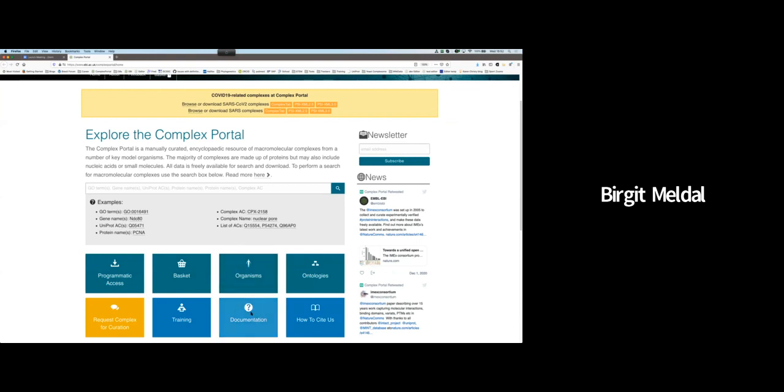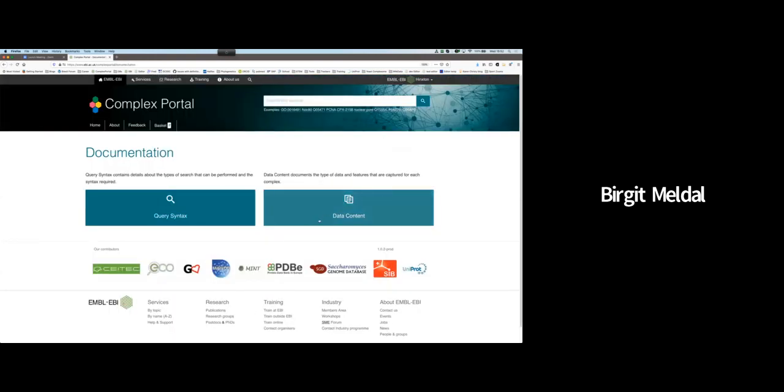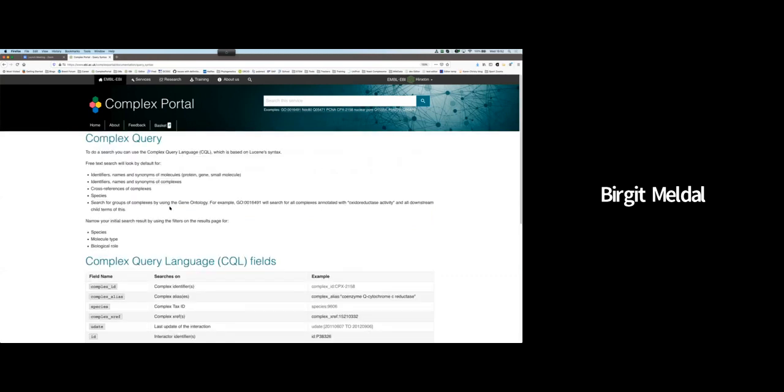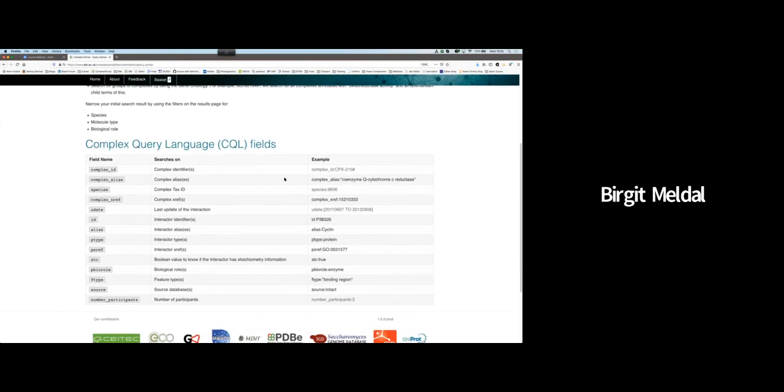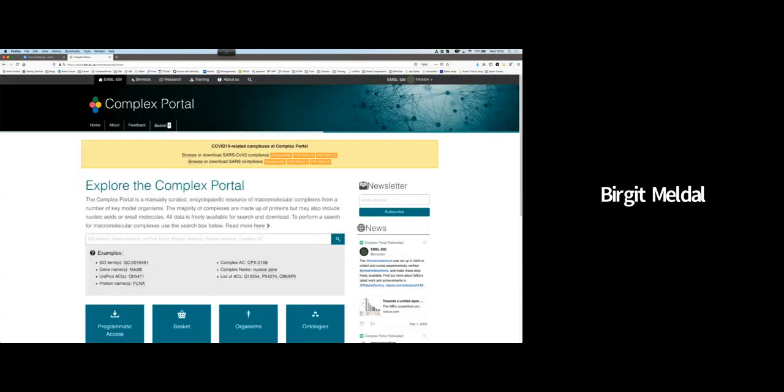You can get documentation through this tile here. There's a data content section, which describes a little bit more about how we curate, and a syntax query information, which is quite useful. There's a summary of what you can search for, and also specifics about how to search for different types of fields within the complex data structure. So you can keep that in mind if you want to construct some more complex queries later on. For now, we'll look at some simple searches.